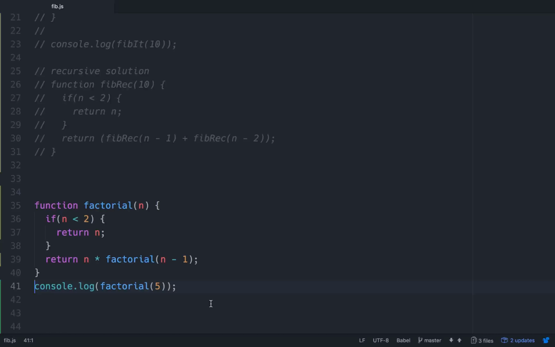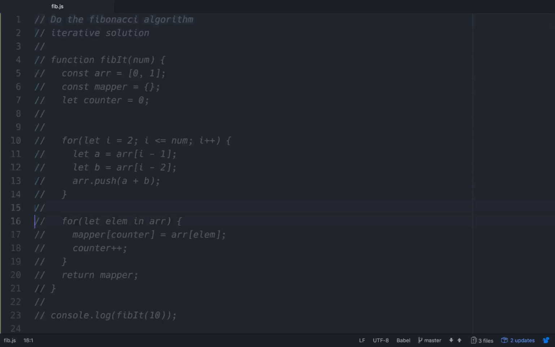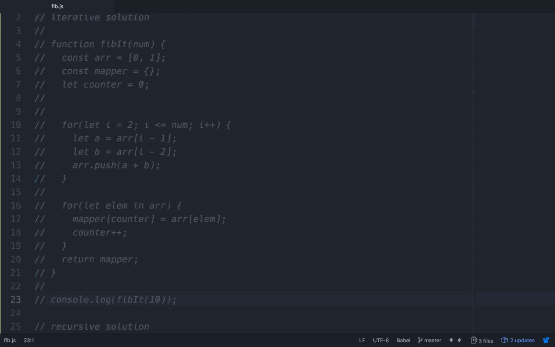But if you know the factorial algorithm recursively, if you know the recursive solution for the Fibonacci sequence, if you can talk about those a little bit, that goes a really long way. And if you can solve it in an iterative way and talk about the time complexity, that's also good. So this video has gone really long, but a lot of useful information there.